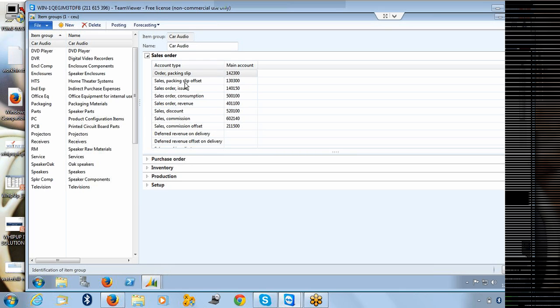The order packing slip and packing slip offset are debit and credit, one combination. Revenue and the customer transaction will be one combination. If you have any discount, it will go to the discount amount. If the sales rebate is implemented, the commission and commission offset is one account. Deferred revenue on delivery and deferred revenue offset to the delivery, in the sense when you are changing the price. Then the packing slip tax, if there is any tax, will be posted separately. Sales order item shipped and sales order item shipped offset: when you ship a particular item, the prices get affected over here.